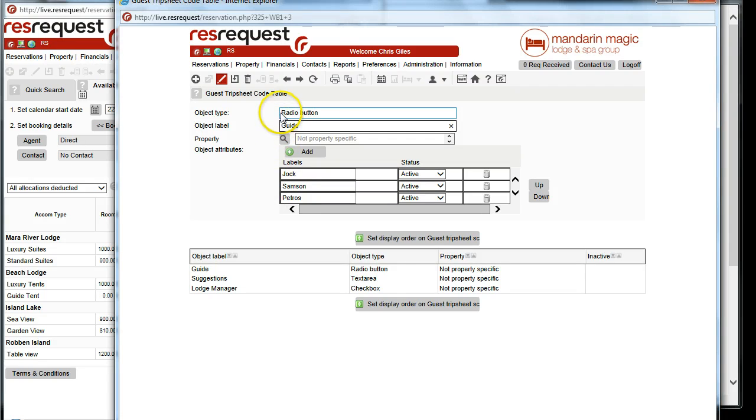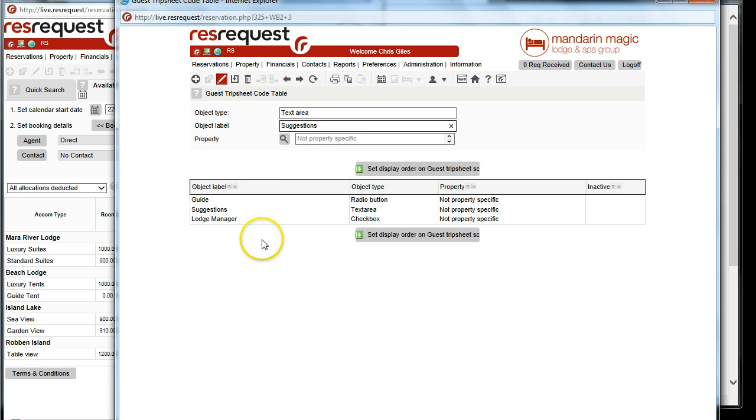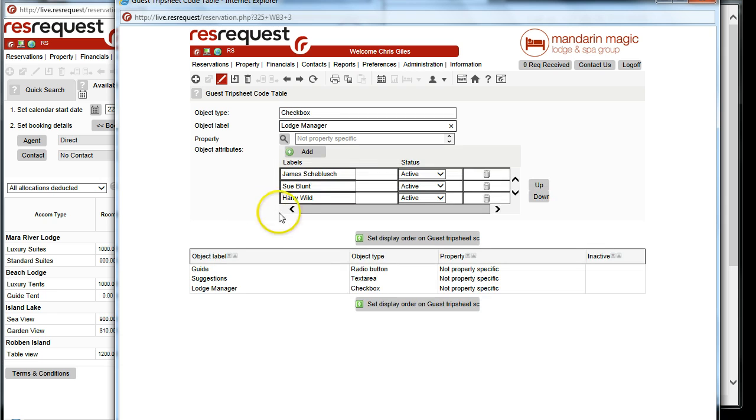So on the guide we chose a radio button, give it the name of guide, and we entered who the different guides were. Did the same with suggestions. In this particular case it was a text area. And for Lodge Manager we used a checkbox, and those are the different lodge managers that could be selected during that guest's stay at your lodge.